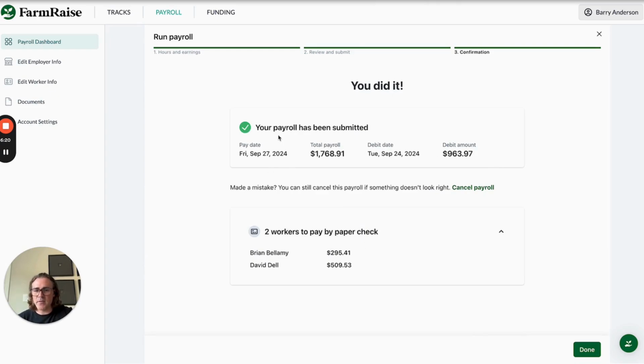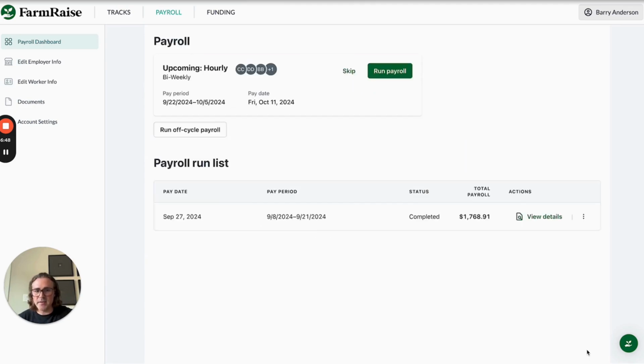I also get a summary at the top for this pay date. The total payroll was this amount. This is the date that the money is going to come out of my account as the employer to fund the tax line items that I mentioned, as well as the workers that I have getting paid by direct deposit. And then this is the amount that I'm going to see come out of my bank account on that day in order to fund those things. Again, if something doesn't look right, I can always cancel it. I can start over. But to me, everything looks good, so I'm going to click done.